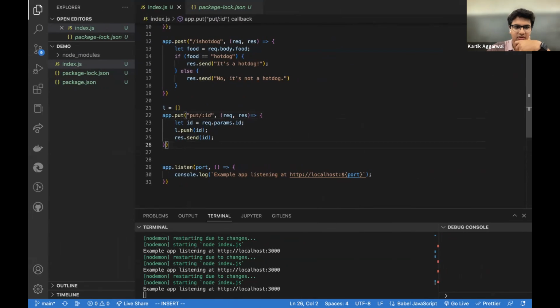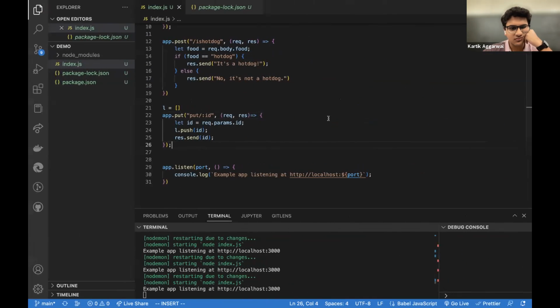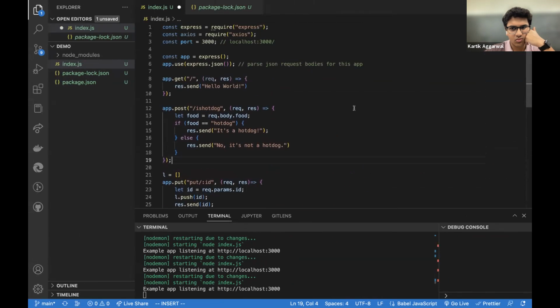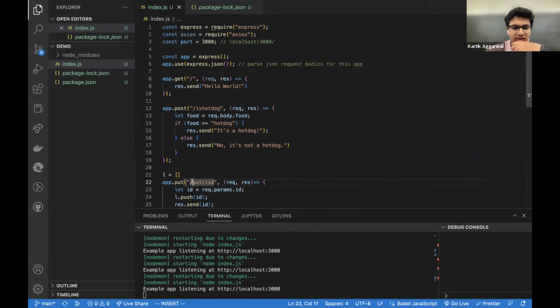Okay, I think the semicolon was missing. Oh yeah, I think I missed this. Basically, you need to have a slash, the whole string starting with a slash, and then have the next part of the URL. Oh, someone did point that out in the chat. That's weird.